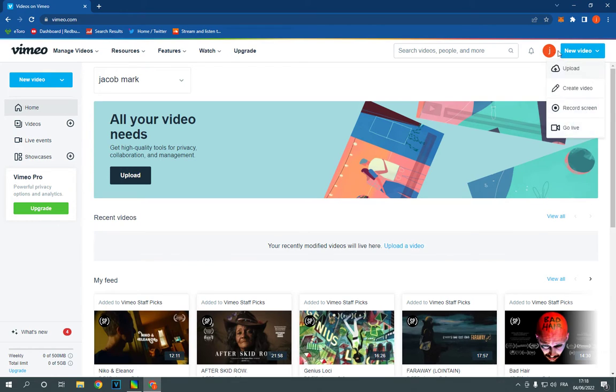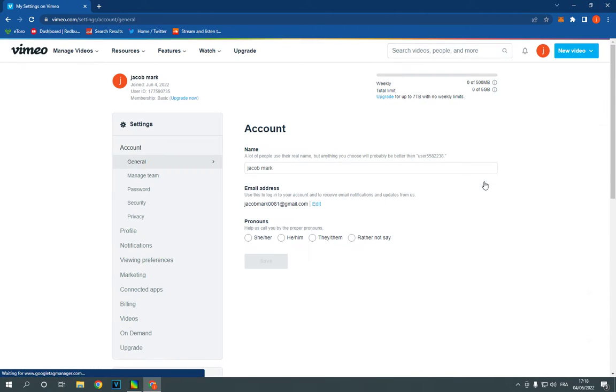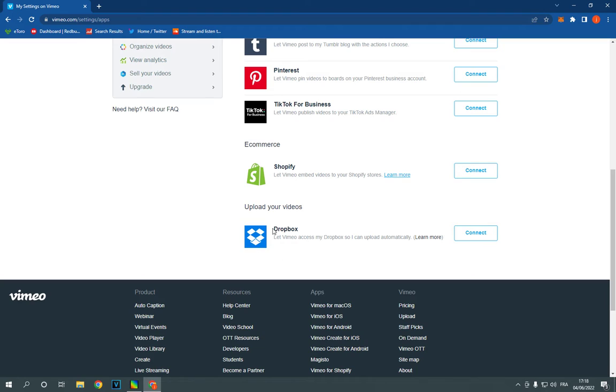Go here and go down to settings. Now on this page, click on connected apps, scroll down until you find Dropbox. Click on connect and it's going to be connected after you fill in your login information on Dropbox.